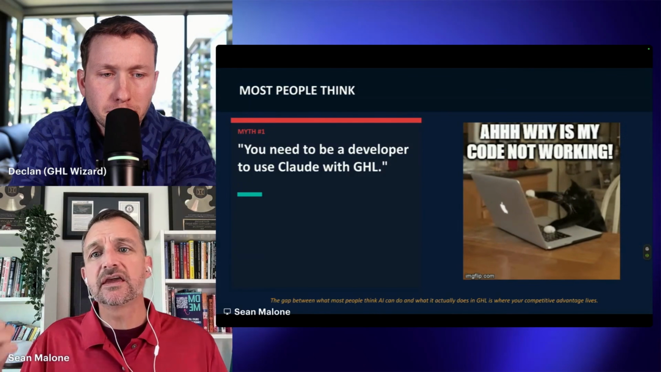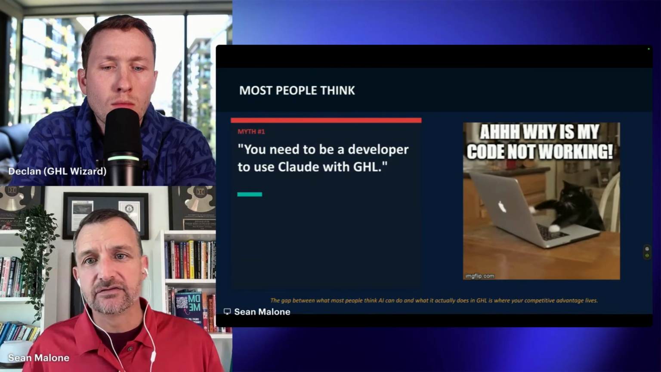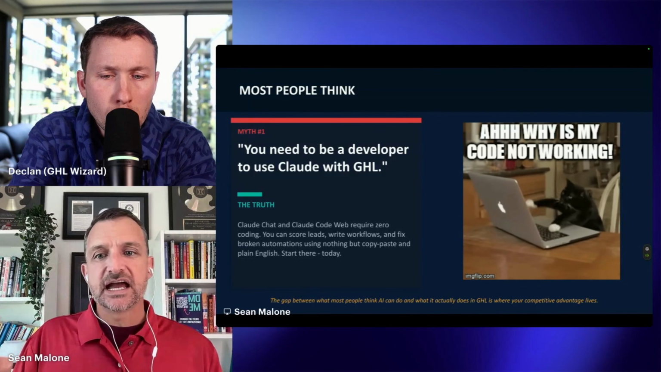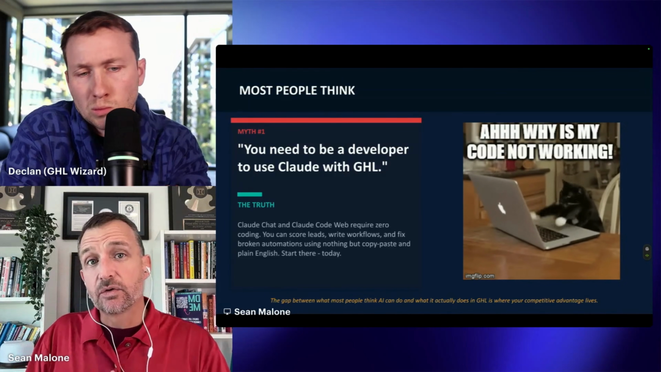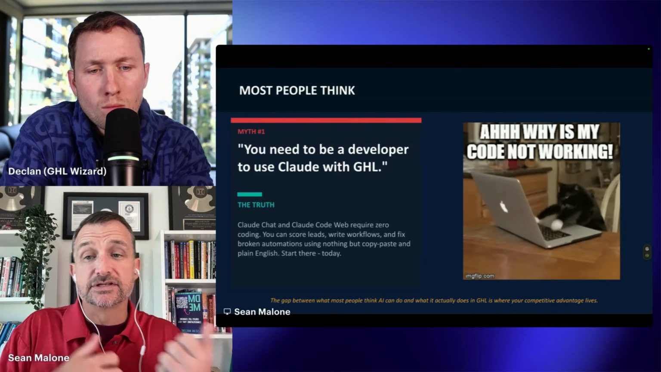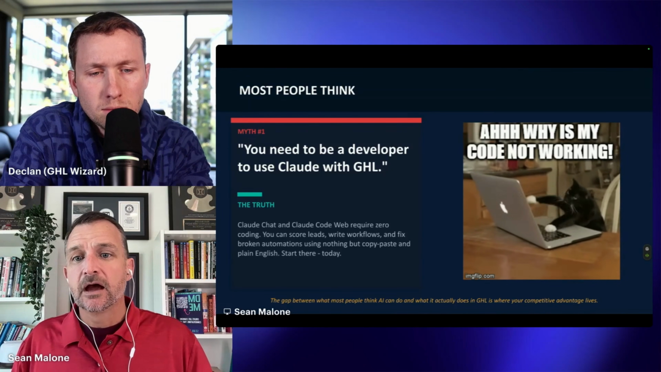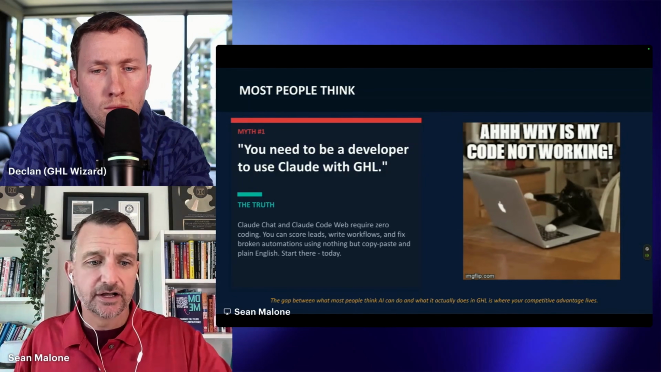Most people think you need to be a developer to actually use Claude with Go High Level. It's not the case. Claude Chat and Claude Code Web require zero coding. You can do things like scoring leads. What's the lead value of this person? You can write workflows. You can fix broken automations using nothing but copy, paste, and plain English. And that's where you should start today. I'll share more on that.